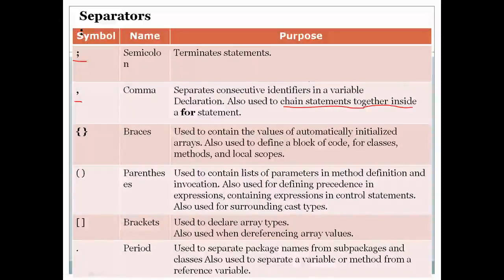Okay, then we have the next separator, that is the flower brackets. As you know, flower brackets are generally used to block statements or to create a block of statements. Also used to contain values of automatically initialized arrays. So array values can be included inside the flower bracket. If you are initializing an array, assigning some values to the array at the time of declaration, then you can use flower brackets, which simply group the values of an array inside the flower bracket.